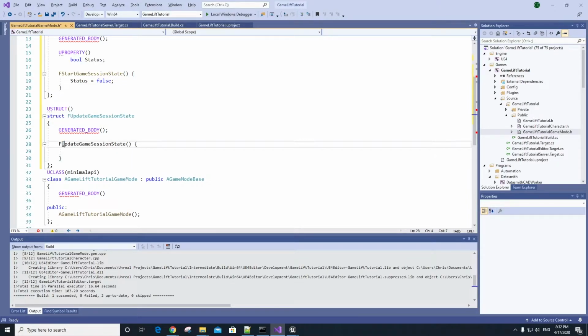Let me just fix that typo. So the reason why I'm not adding member variables for the UpdateGameSessionState struct is that the OnUpdateGameSession callback function is a little complicated and we are just adding basic server code right now. I'm going to deal with this more later in the tutorial, but not much right now.